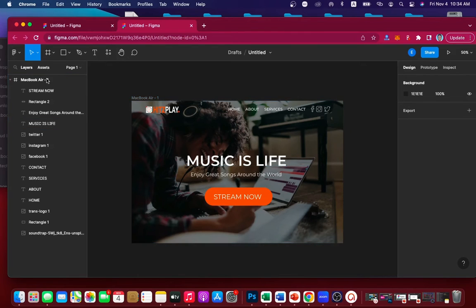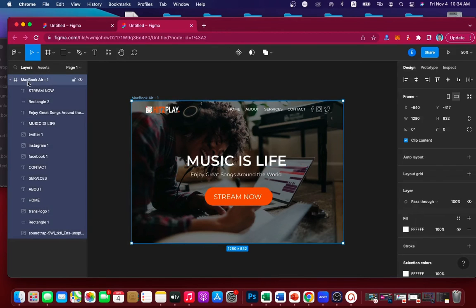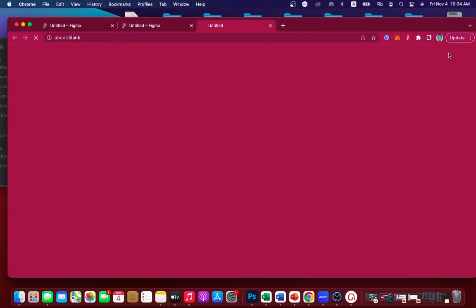Now if you want to take a look at it, you can click on this frame over here, and then we can use this one to present it. So let's click this one, and then let's wait for it to load and see how it looks on the front end.